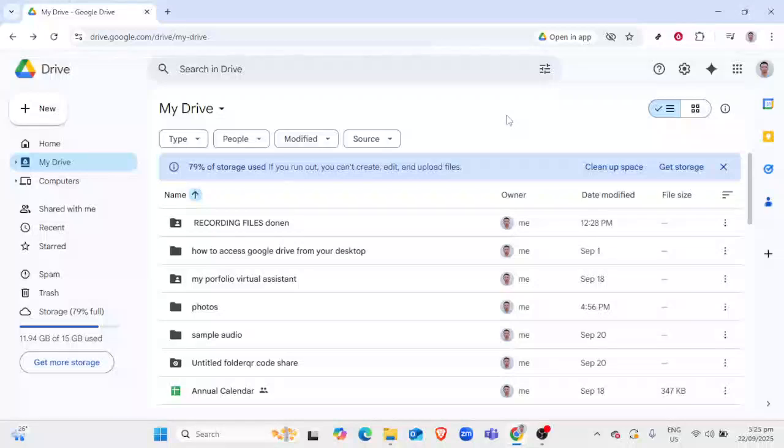In today's video, I'm going to teach you how to play an MP4 video in Google Drive. Understanding how to seamlessly play your videos from Google Drive can be incredibly efficient and useful for both personal and professional tasks. So let's dive into this step-by-step guide that will make this process easy and straightforward.